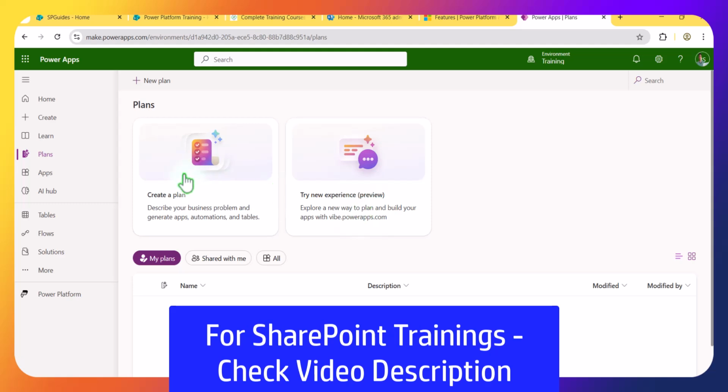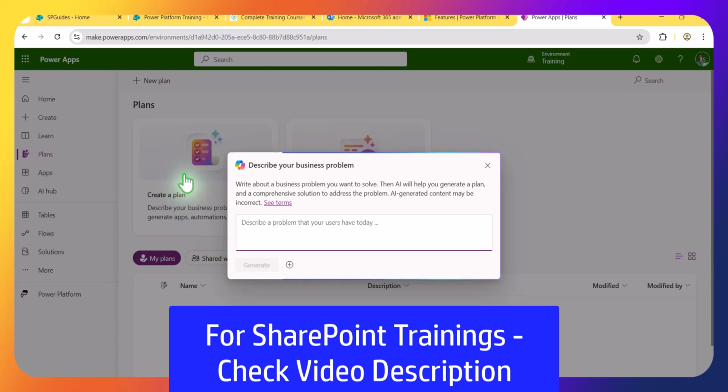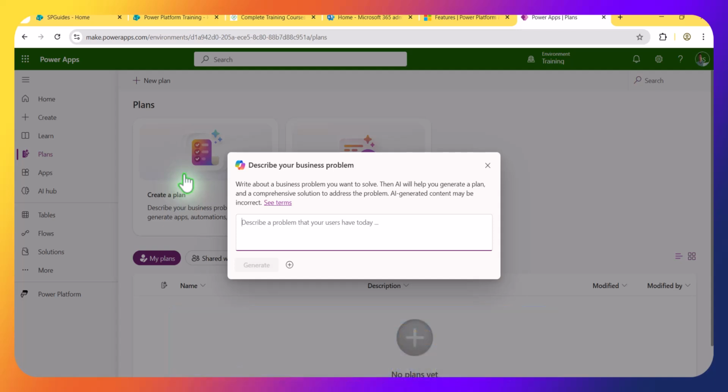Now what I'll do here is click on this create a plan. What it is saying is you tell your business problem, and our AI will understand that, and we will generate the plan and also the solution, right? So assume that we want employees to select training courses, and then the manager will approve those, so that employees can take the trainings. So I will write the same thing.